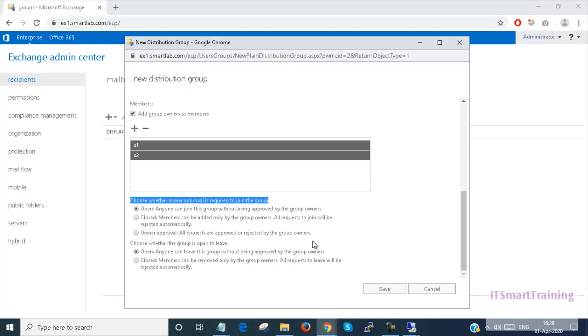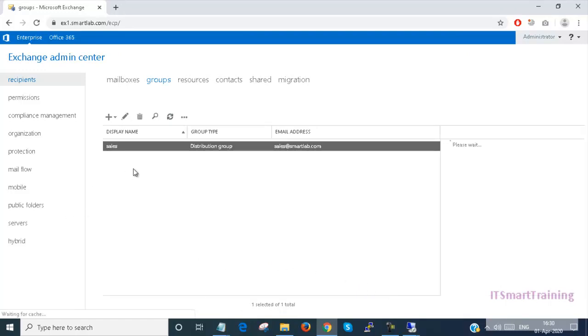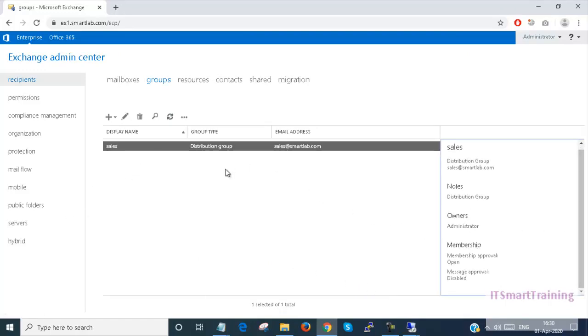If I set this option, a notification mail will be sent to the administrator, and if the administrator approves, then that user will join. If the administrator rejects, the request is closed. The same thing applies to leaving the group. Choose whether the group is open or closed to leave. If I set open, anyone can leave this group without being approved by the group owners. If I set closed, members can be removed only by the group owners. All requests to leave will be rejected automatically. Same thing. I keep the default options. So this group is created.